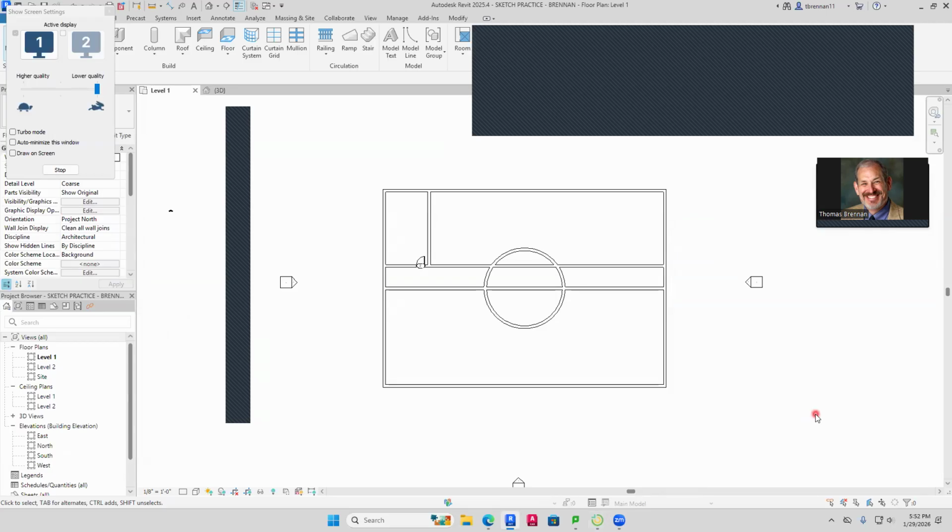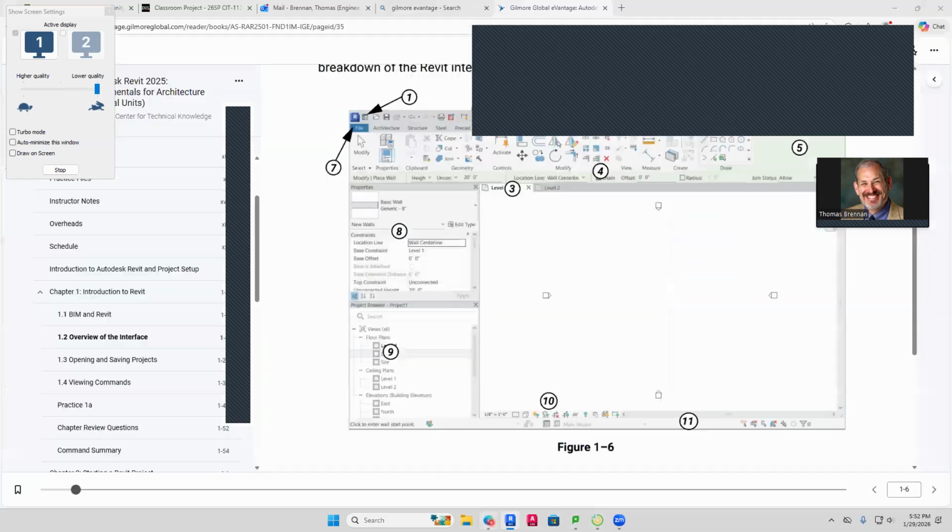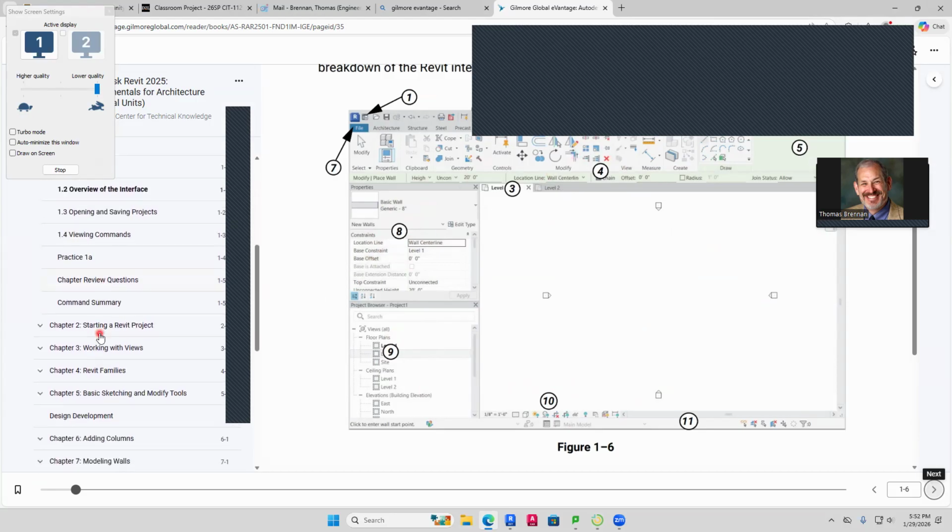Okay, so now that you're seeing my screen, what we're going to do now is talk a little bit about the next thing, which is over here. Now, we talked about this. We talked about this over here is your properties. This over here is your project browser. Here are your view controls. This is your drawing area. This is your ribbon.